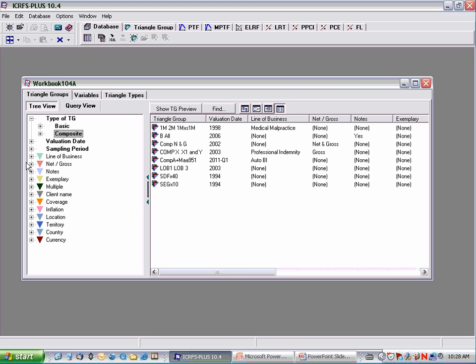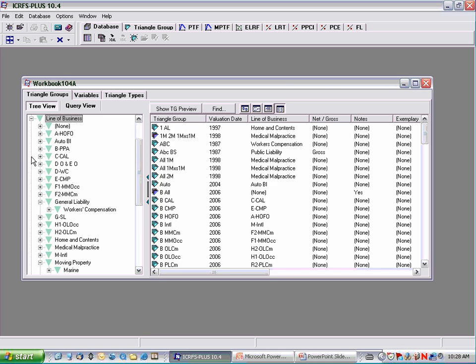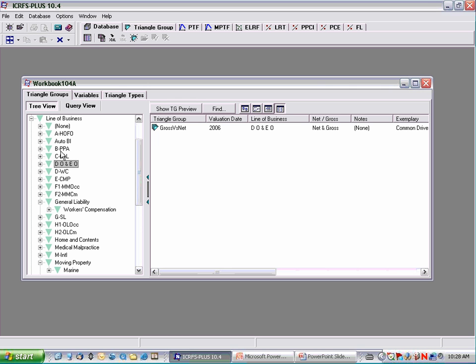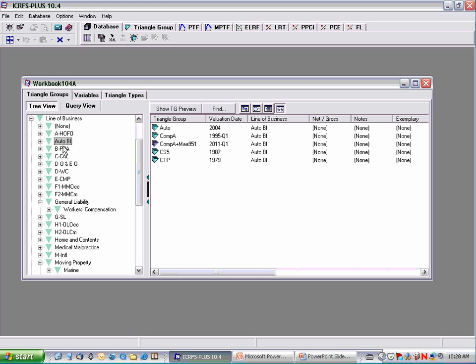Let's go back to the tree structure and click on line of business, the plus sign, and then you can select DO and EO, directors and officers, errors and omissions, private PPA, BPA, private passenger automobile, auto BI, workers' comp, other liabilities occurrence. This is kind of Schedule P type data.